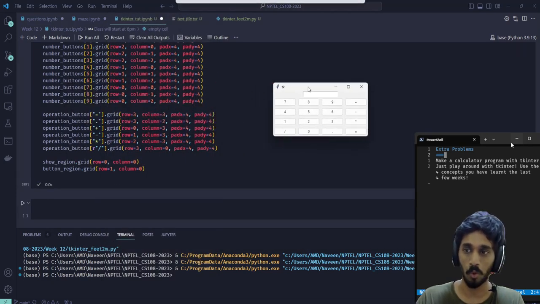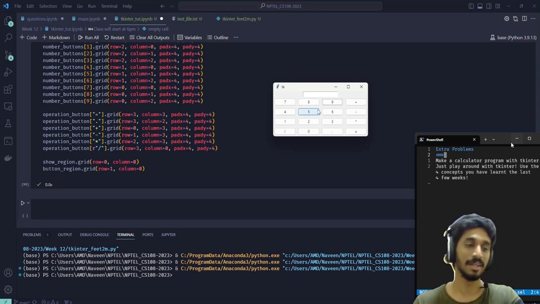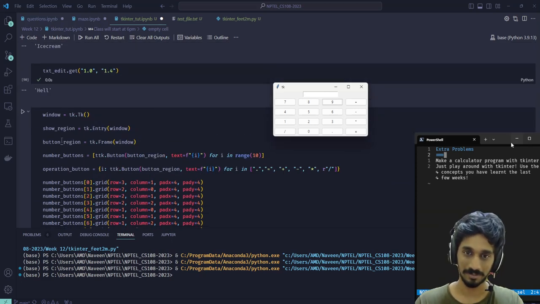Yeah. So with that, we have made a very simple calculator. Now we can add things into the calculator and things like that. And since we have time, we might as well do it.